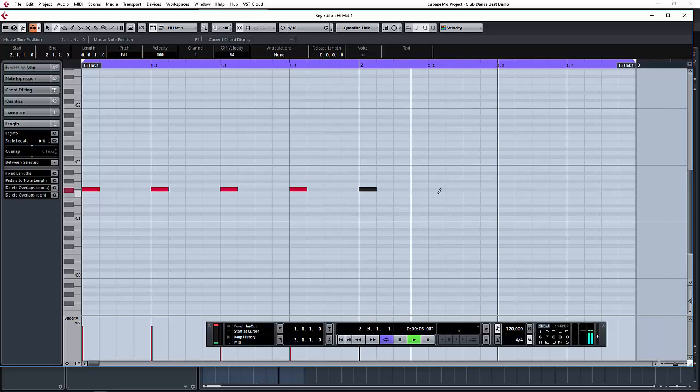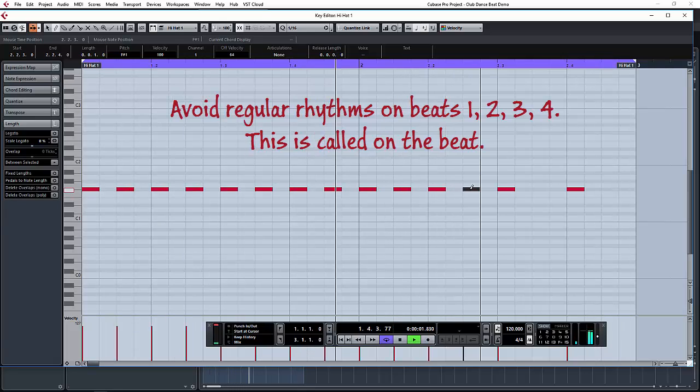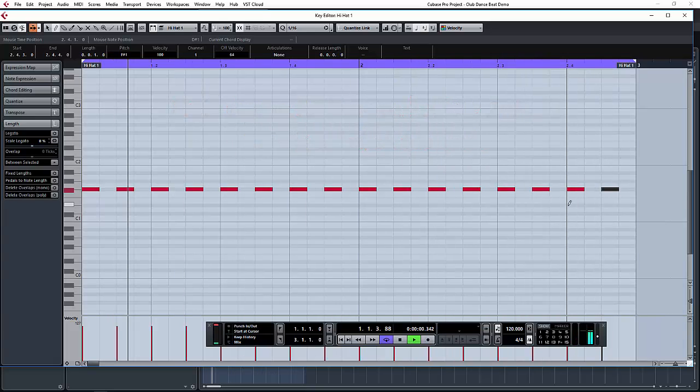So with your pencil tool again, draw on your notes. You want to avoid what I'm doing right now, and creating a fairly square, straight rhythm. It sounds alright, it works, does the job, but it's not particularly interesting.